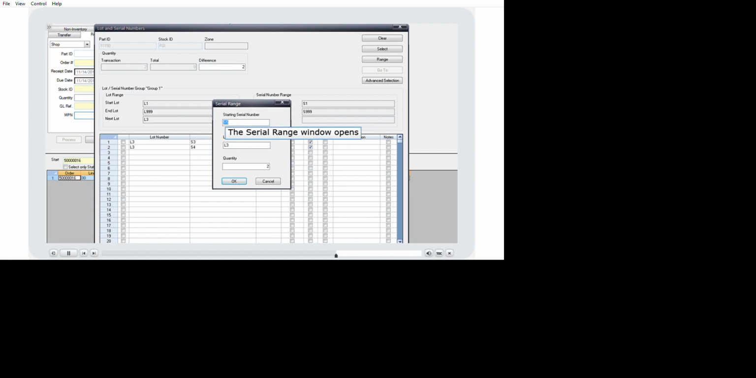You can also highlight the same number of rows as the quantity to be received, and then click the Range button. The Range window will open and you can enter the starting serial and lot numbers. The system will then assign the following serial and lot number to the remaining quantity. This is helpful if you have a lot of serial numbers to receive that are in sequential order. Let's cancel and look at another option.